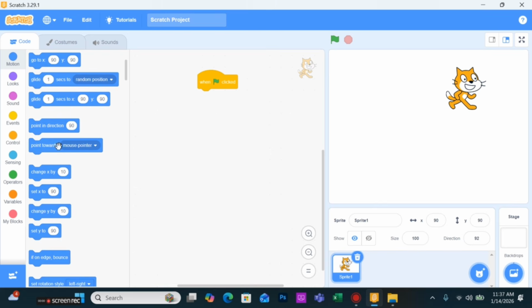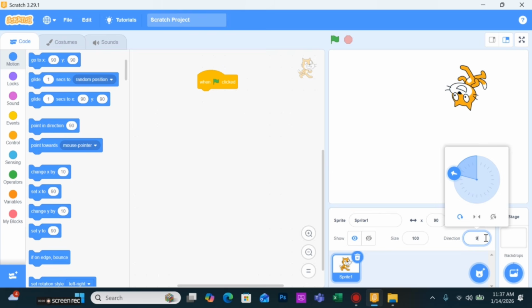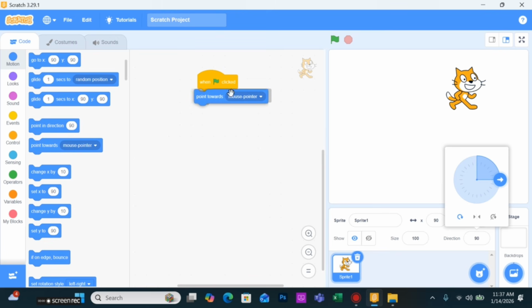The next one is point toward the mouse pointer. Now we can see how this block will work. If we click on it, then wherever your mouse pointer is, it will move in the forward direction. It will show your direction toward that side. Okay, so what I did was, your mouse pointer was in the upward direction. So where has it moved? In the direction of your mouse pointer. Okay, you can use the mouse pointer.